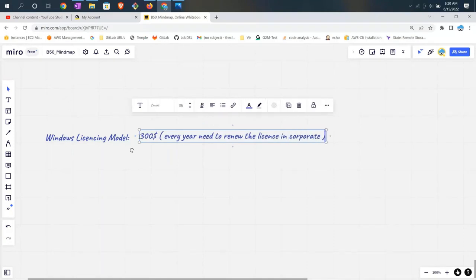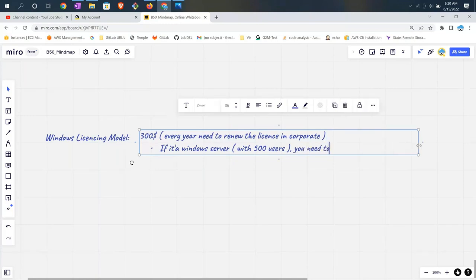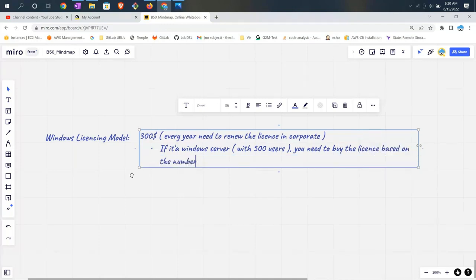This is one major challenge. And the second thing is that Windows licensing is based on the number of users. Let's say it is a Windows server with 500 users. It's not like you'll buy one license and use it for all 500 users. No, you need to buy the license based on the number of users. This is one of the scariest points.